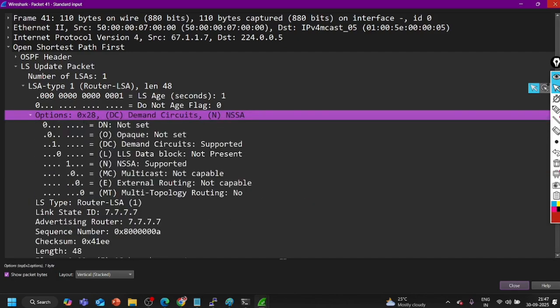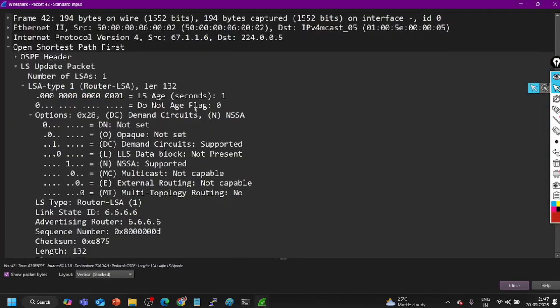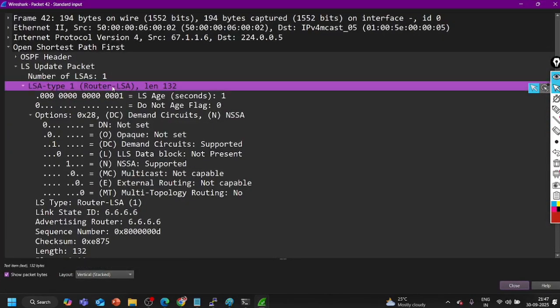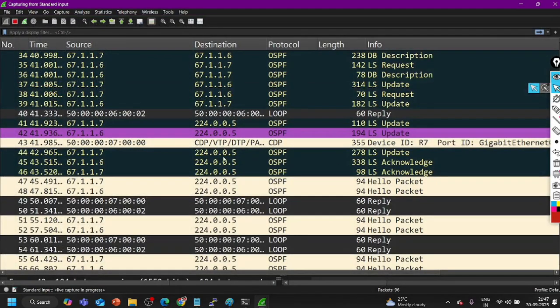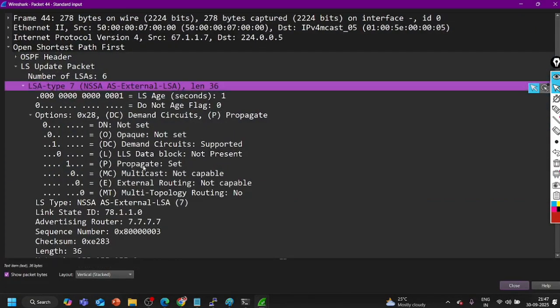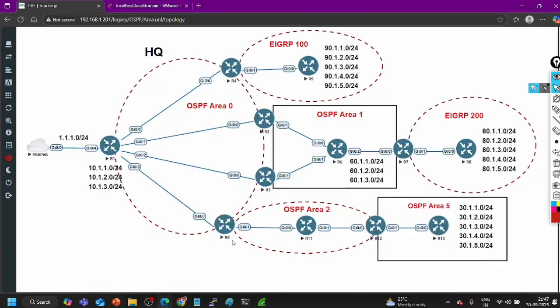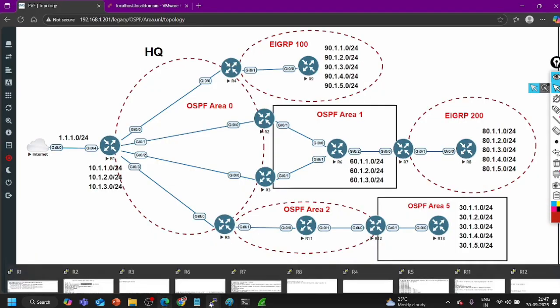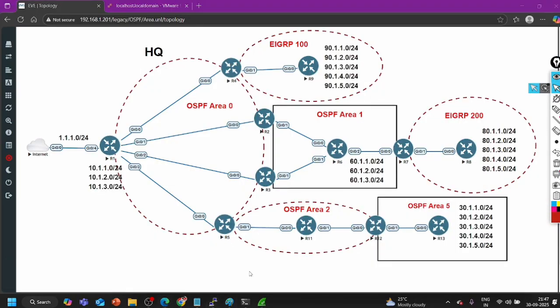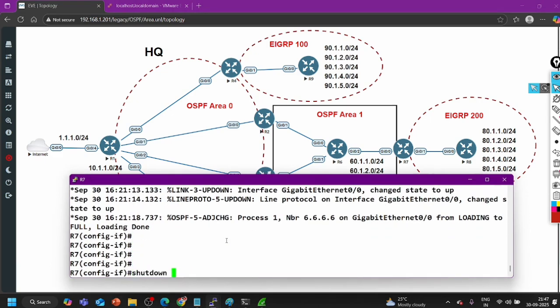This is LSA 1, the router LSA. Here you can see the propagate bit is 1. By default it will be on only, and through the CLI also you can verify it. But if I turn off this bit on router number 7 while redistributing, you can turn it off.